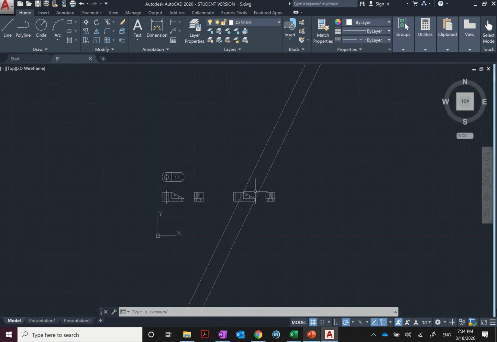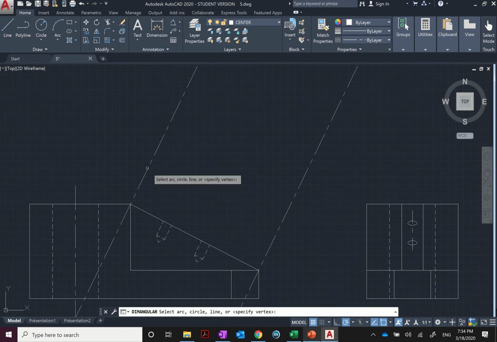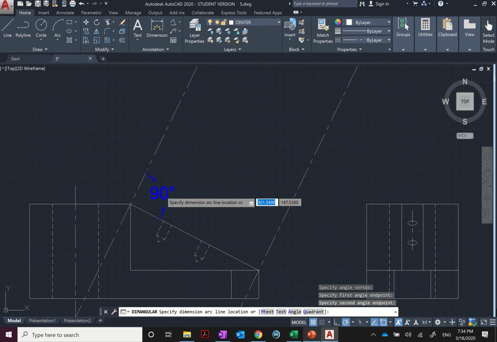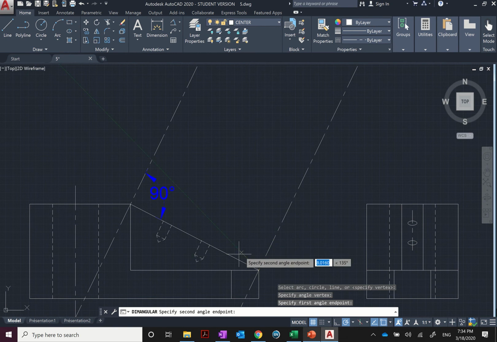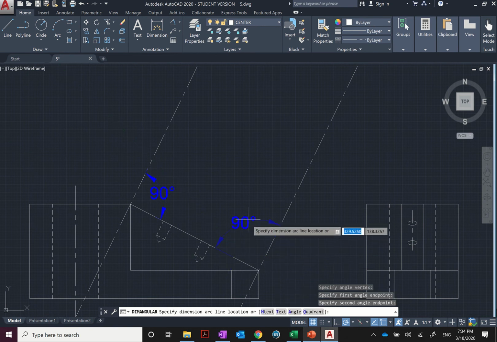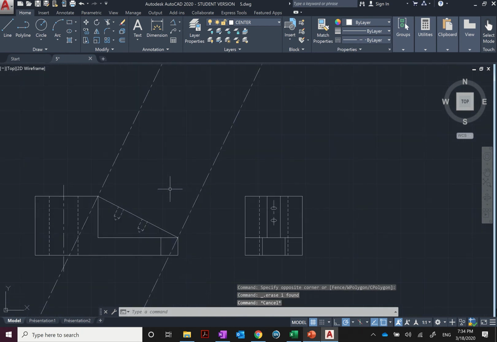Let's just double check this, make sure I'm right. So let's make the angular dimension. Make sure this is 90 degrees. So this is 90 degrees, and this is 90 degrees. All right, I'm good to go. I got my two X lines for projection ready.